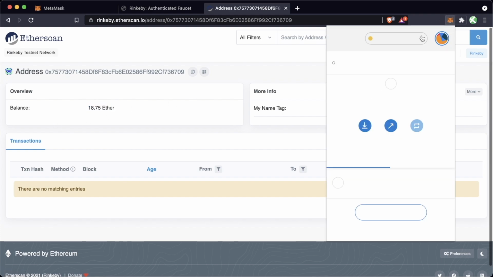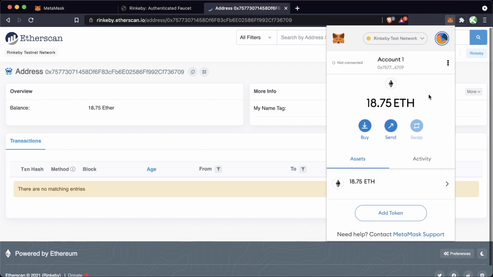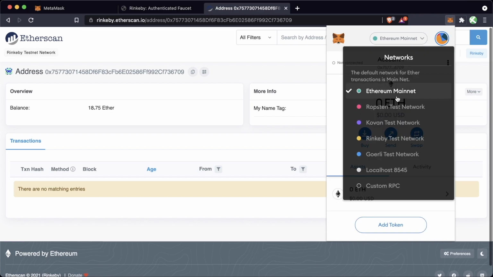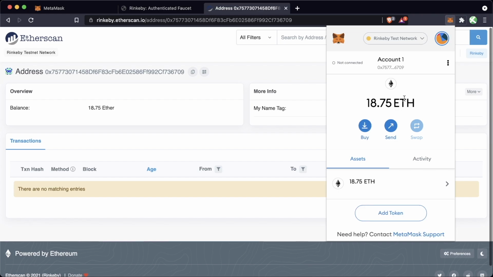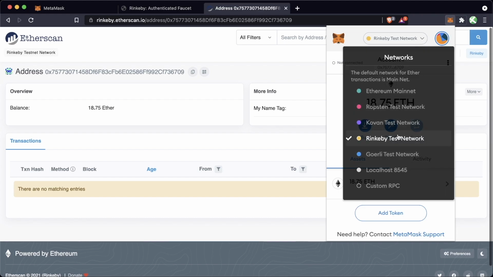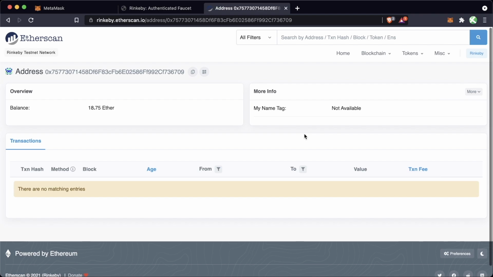And we can even see that in our wallet. On the Rinkeby network, we have 18.75 ETH. But again, if we look at mainnet, we have nothing there. If we look at Ropsten, we have nothing there. If we look at Rinkeby, we have 18.75, right? So these are very different networks. And we've just made our first transaction. We've been given 18.75 ETH.